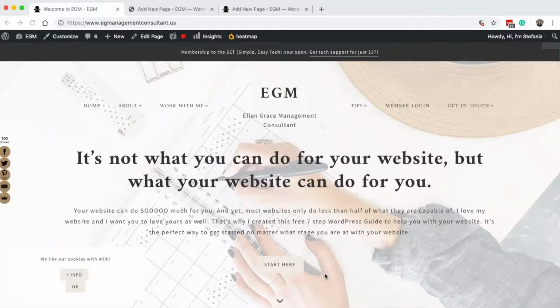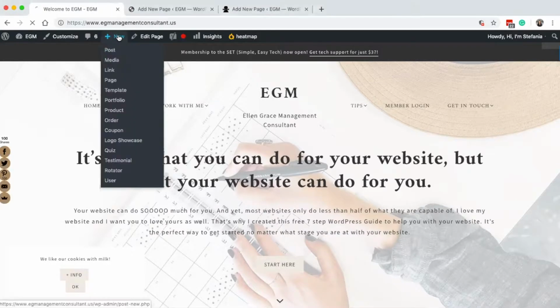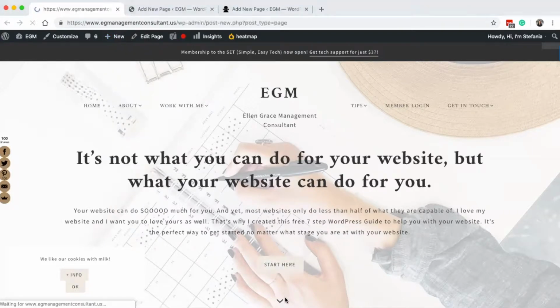The first way, which I find to be the easiest, honestly, is if I'm logged into my website, and I know I'm logged in because there's this black bar up here, and I go to the home page, all I have to do is hover over New, Page, and we're good to go.